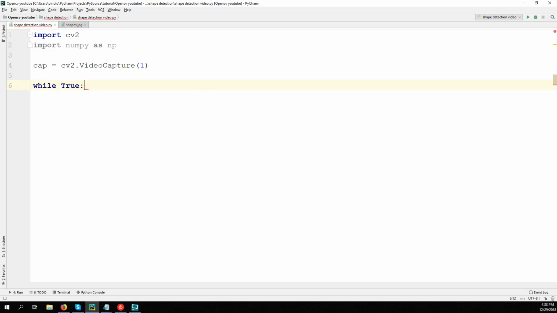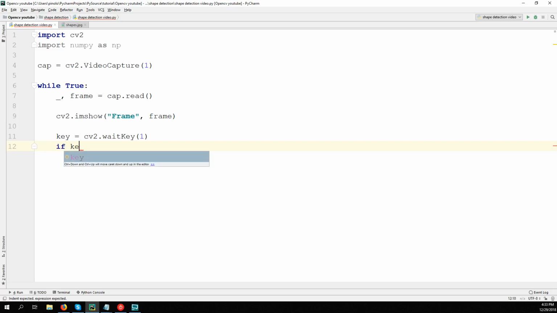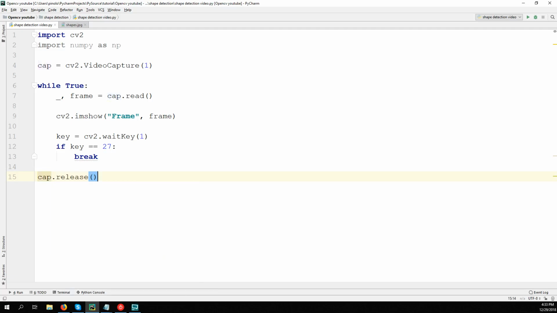While True, now we load the frame from the webcam. _, frame is equal to cap.read(). Let's show the frame: cv2.imshow("Frame", frame). Then key is equal to cv2.waitKey(1). So if we press any key, if key is equal to 27, which is the ESC key on the keyboard, we break the loop. So it means we want to stop the video. Once we break the loop, we release the camera, cap.release(), and finally cv2.destroyAllWindows().